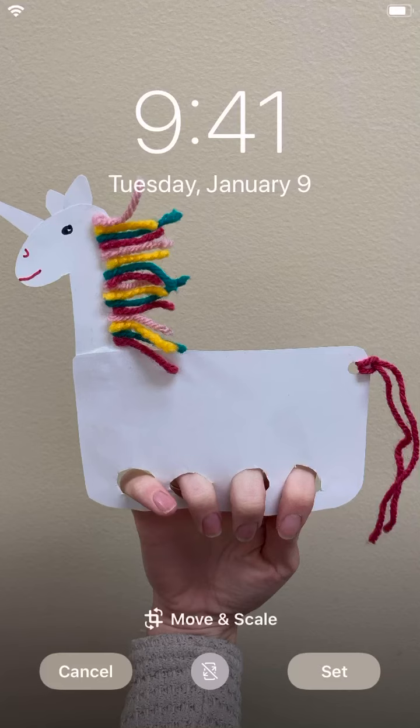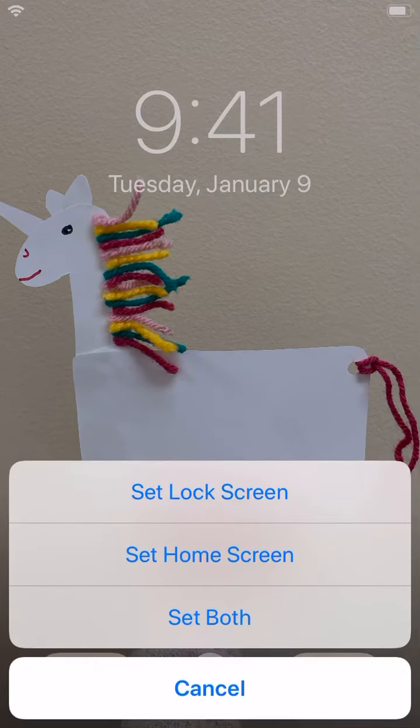So once you're happy with it, you can select Set. And you'll get the option to set it as a lock screen or your home screen. So the lock screen is what you see before you put the password in your phone. And the home screen is what you'll see that's actually behind your apps. Or you could set it as both. So I'm going to select mine to say I want it as the home screen.